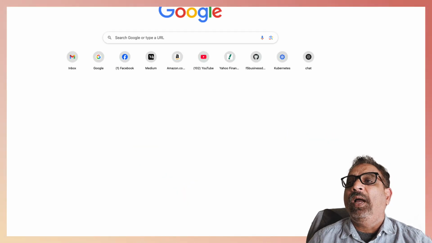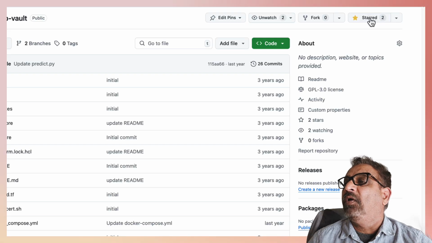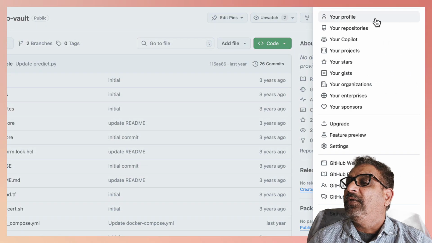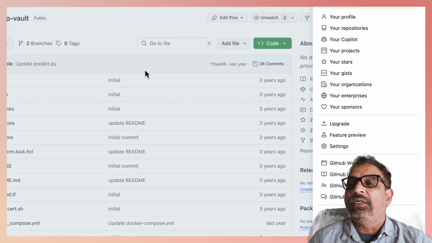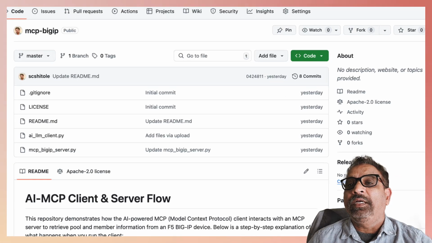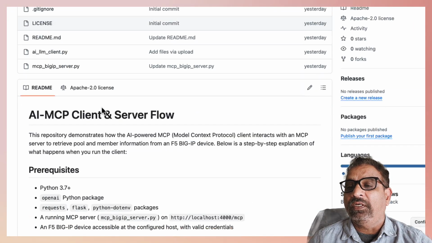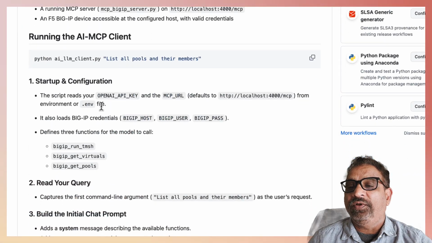So let me go back to GitHub and show you guys where all that information is. If you go to my repository, here you will see the details for the code, right? You will see all the code here and the server flow information as well.